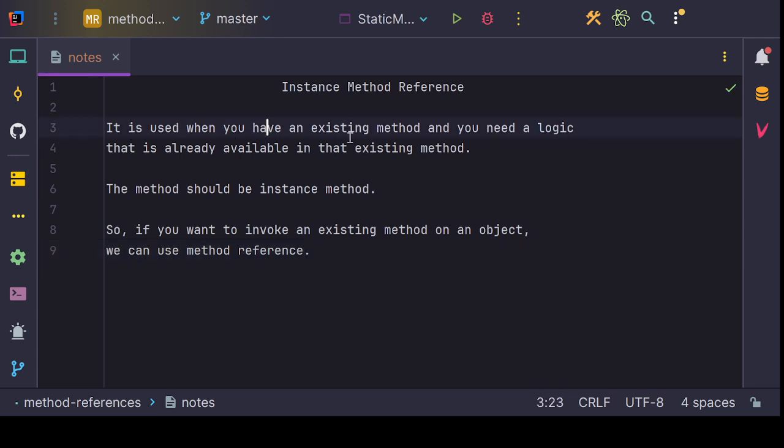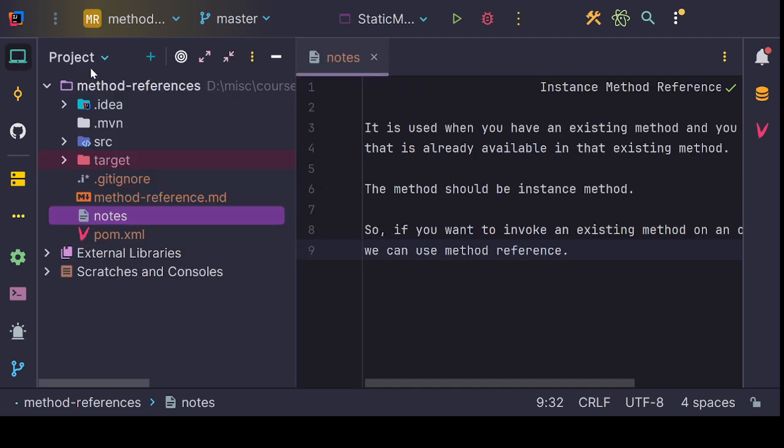So it is used when you have an existing method and you need a logic that is already available in that existing method. The method should be instance method, and if you want to invoke an existing method on an object, we can use method reference. Let us see this in demo.